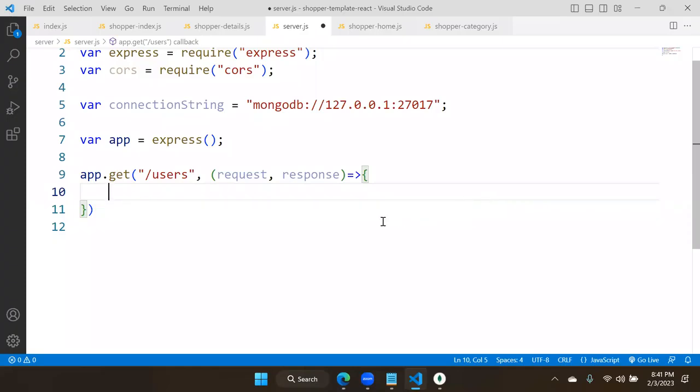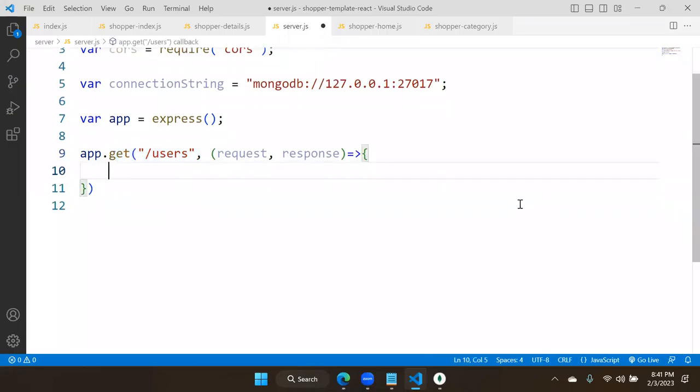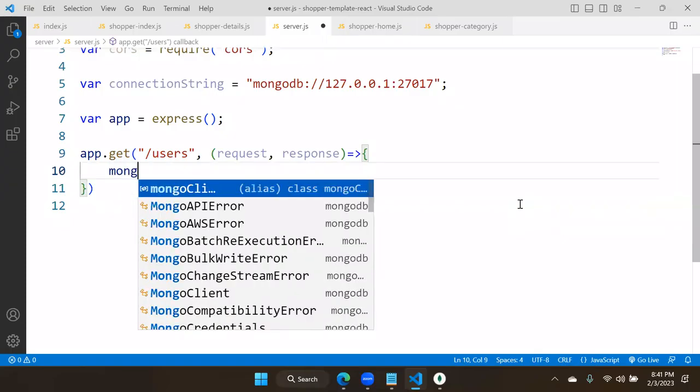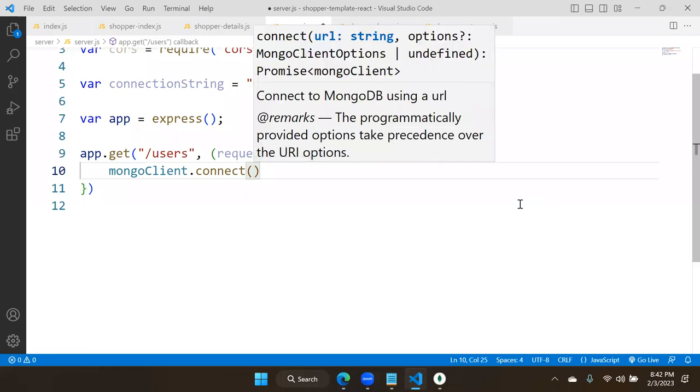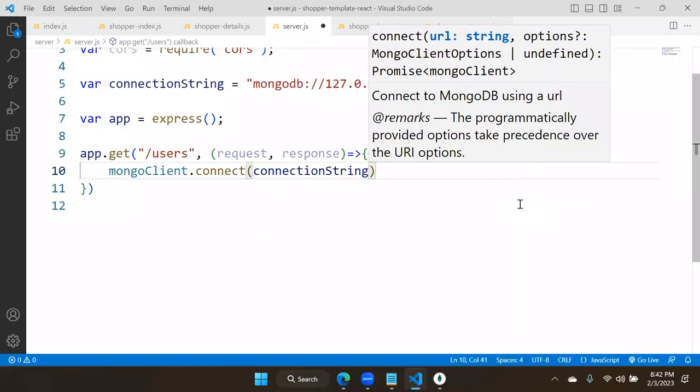Now remember, this is a server side route. Now what does this have to do? It should connect with the database. How to connect with the database? We have to use the MongoClient dot connect method. The MongoClient class has a connect method. Connect with which database? It is asking for the connection string. The connection string is what we defined. This is the connection string.